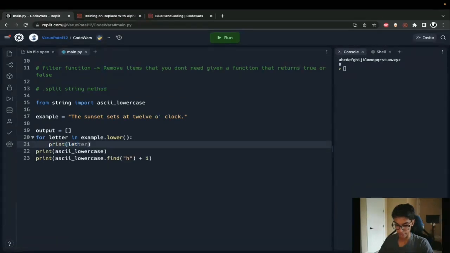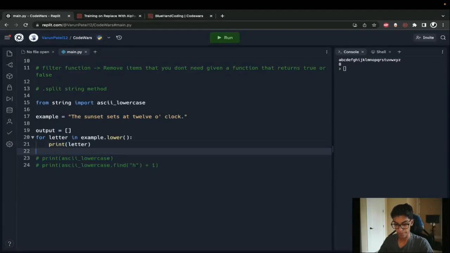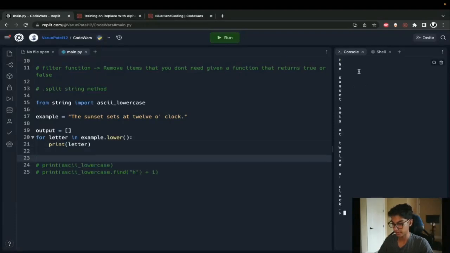Print letter. Let's just make sure we know what we're working with. And I'll comment this out. There we go. I print letter. I get all the letters in my thing, but I'm also getting all of these characters, which I don't want. So the first thing I want to do is actually get rid of all that.